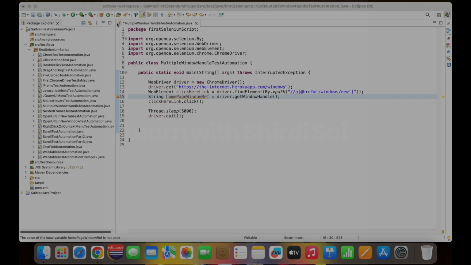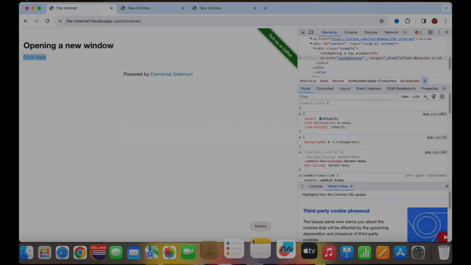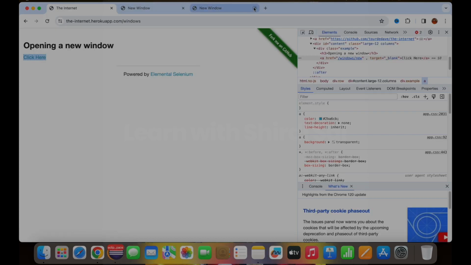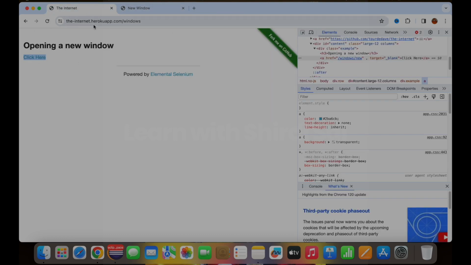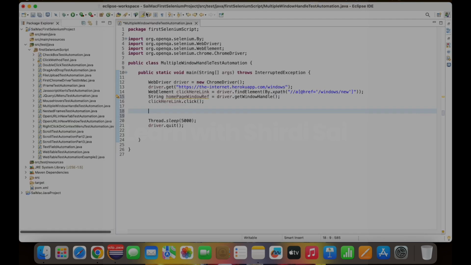So on clicking this, we need to get all the windows also. On clicking this, we will be having totally two windows. We need to get the ID of this particular window and this particular window also. Not window, tab. These two tabs we need to get the ID. Then only we can switch from here to there.